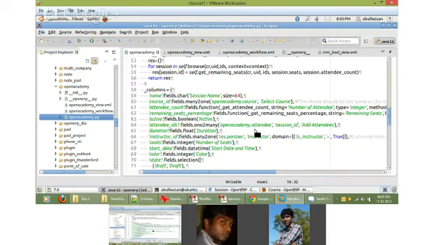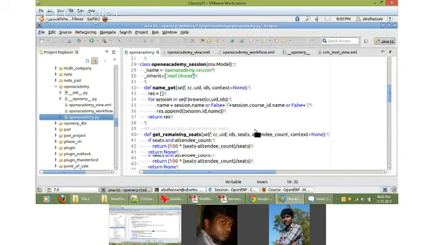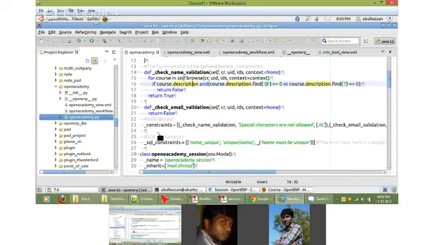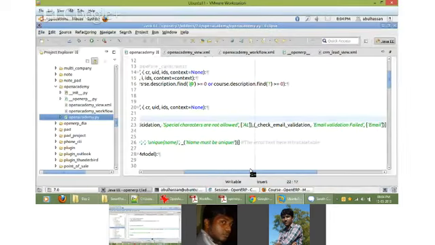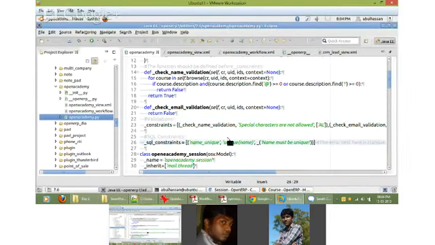So that is with constraints. There are other constraints called SQL constraints. SQL constraints are used in, I think, one or two cases. SQL constraints typically are used in only one or two methods; let me show you where we can use SQL constraints.